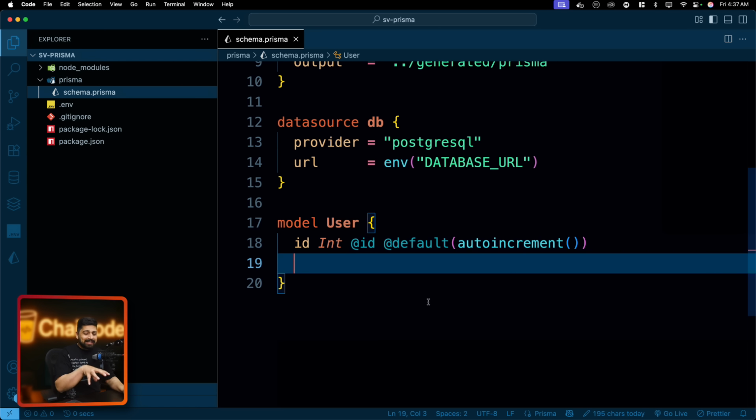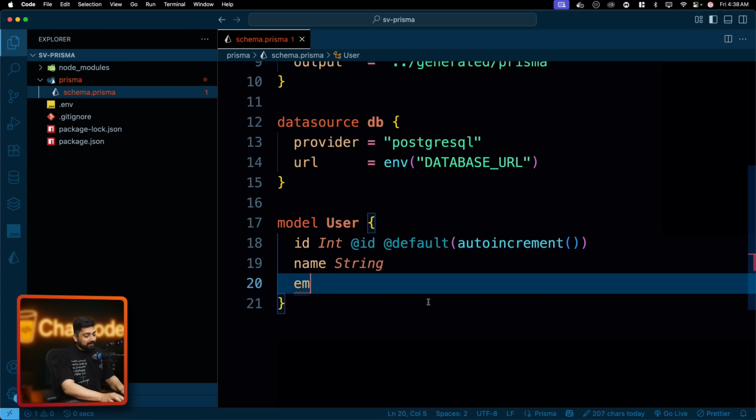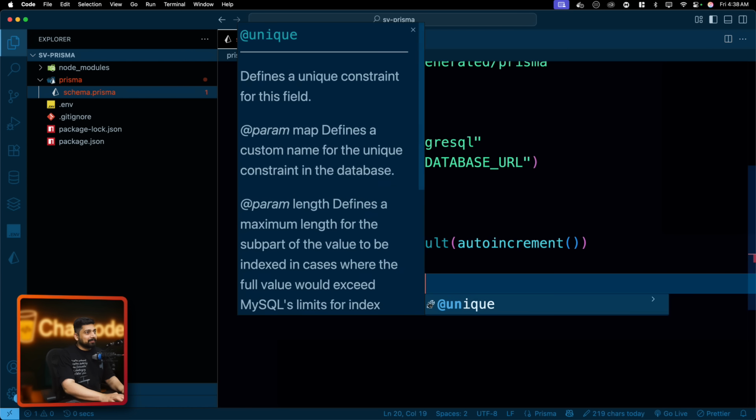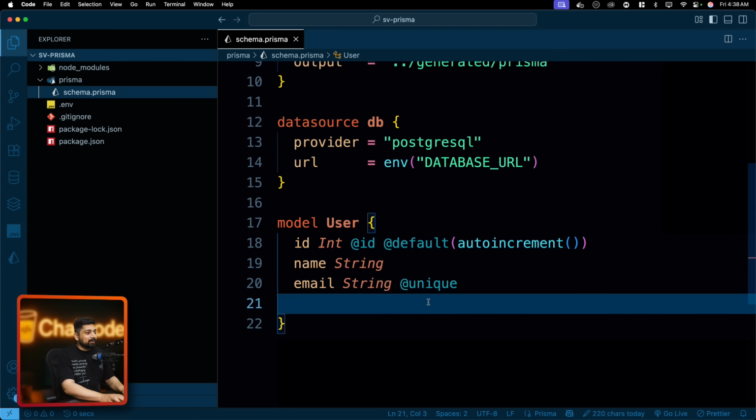This is one of the easiest ways of writing a schema I have ever seen. I have used this actually in a database migration. We had to once move a database from MongoDB to SQL. This was the easiest way to define the structure. Anyways, so the name is String, the email is also going to be String. We'll mark this as @unique. There we go, decorators are available to us.